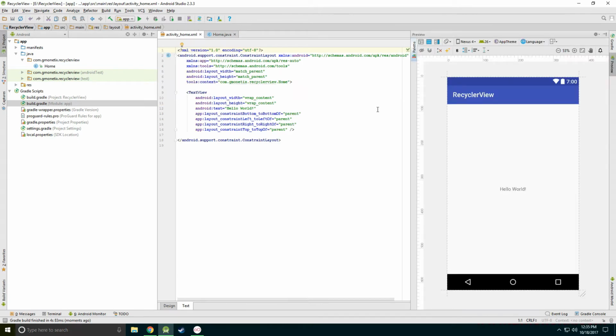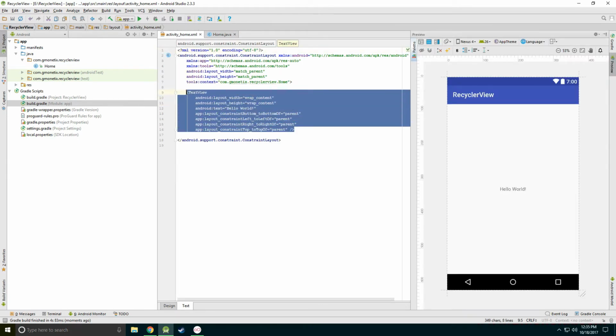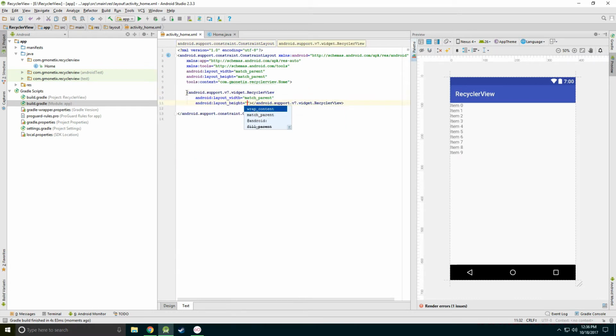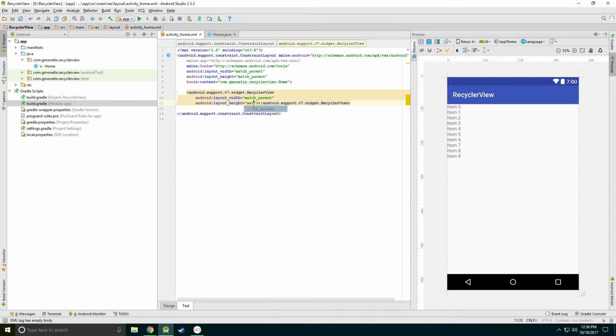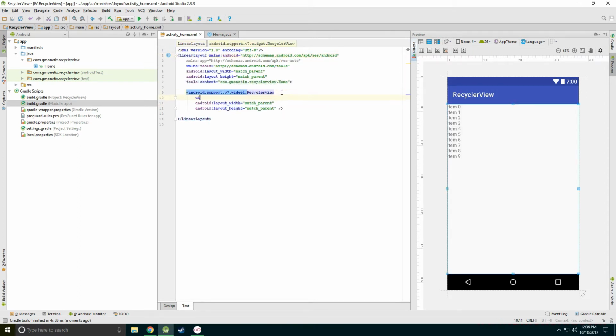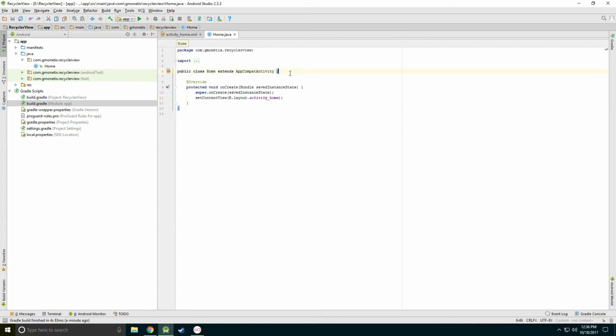Okay, so our activity home will contain our RecyclerView here. RecyclerView, match parent and match parent. Let's give it an ID of recyclerView. Well, we need to import that view here.